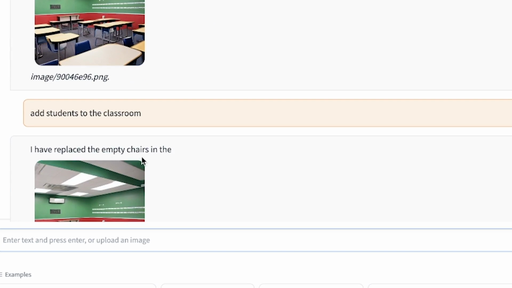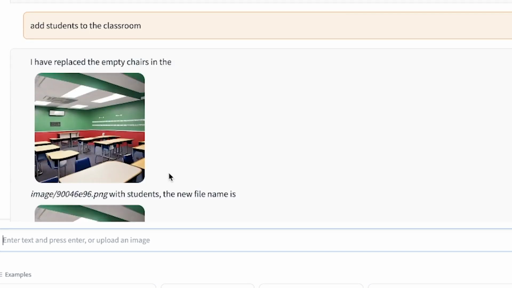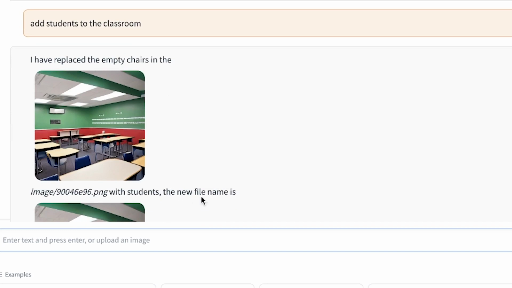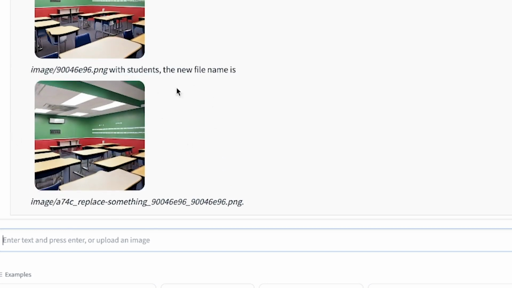And I prompted it further and said add students to the classroom, and it said I've replaced the empty chairs in the classroom with students. The file name is this, and I could not see any student over here.